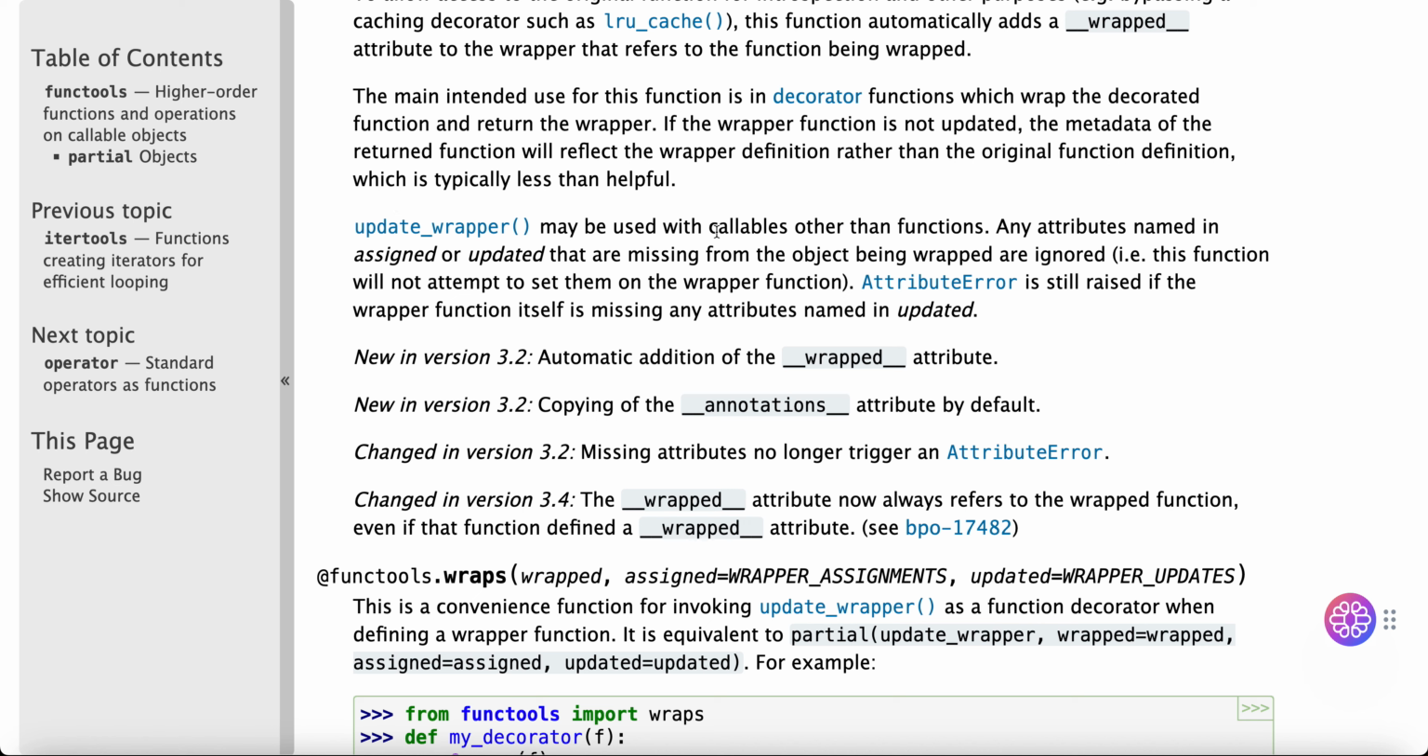update_wrapper may be used with callables other than functions. Any attributes named in assigned or updated that are missing from the object being wrapped are ignored. This function will not attempt to set them on the wrapper function. AttributeError is still raised if the wrapper function itself is missing any attributes named in updated.